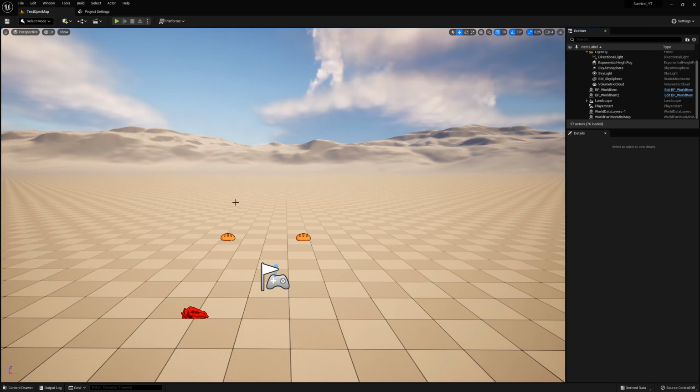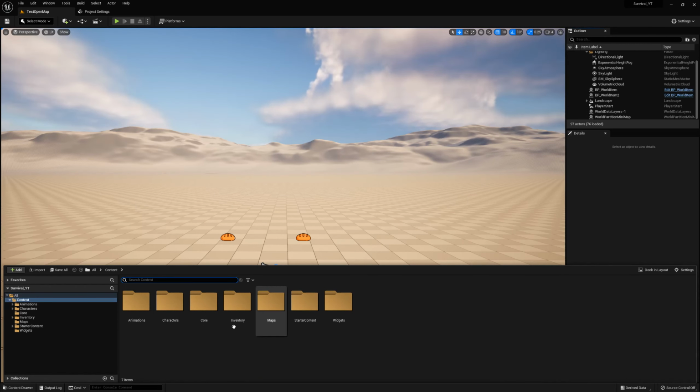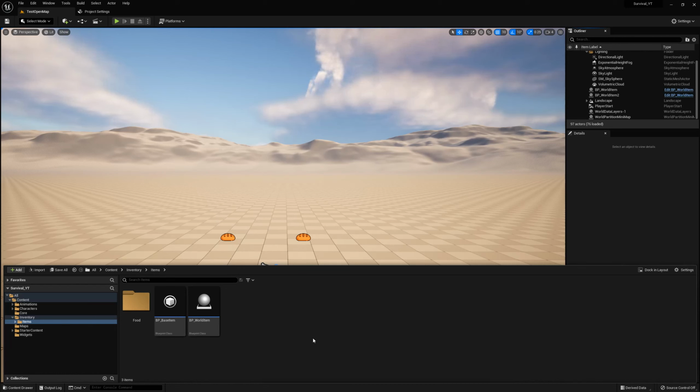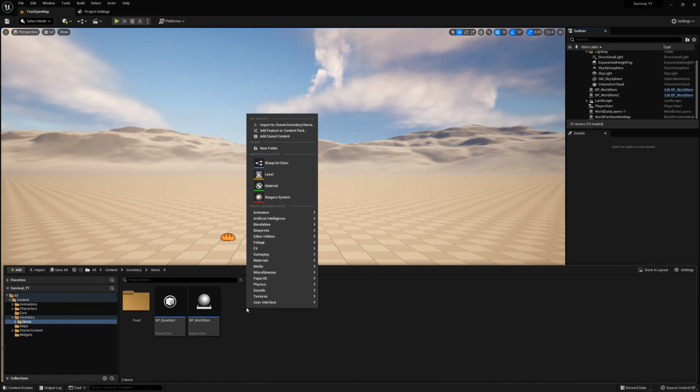We've got a little bit of setup we have to do. So let's open up our content drawer here, and I'm just going to put this in the inventory items. Now you can put this outline pretty much around anything you want, but for me, primarily it's going to be for the items. So this seems like the logical home for it.